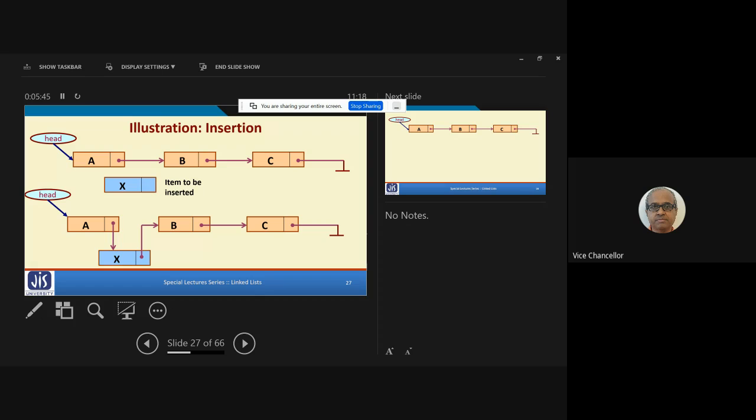Look at this. Consider that I have a linked list like this, where there are 3 elements stored, A, B, and C. So we have already memory space allocated for these 3 nodes A, B, and C. Suppose I want to add a 4th element whose value is X. Let us say I want to insert it between A and B.